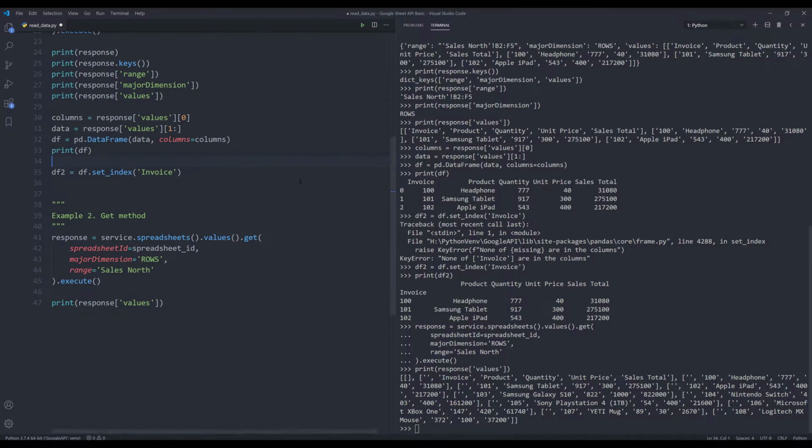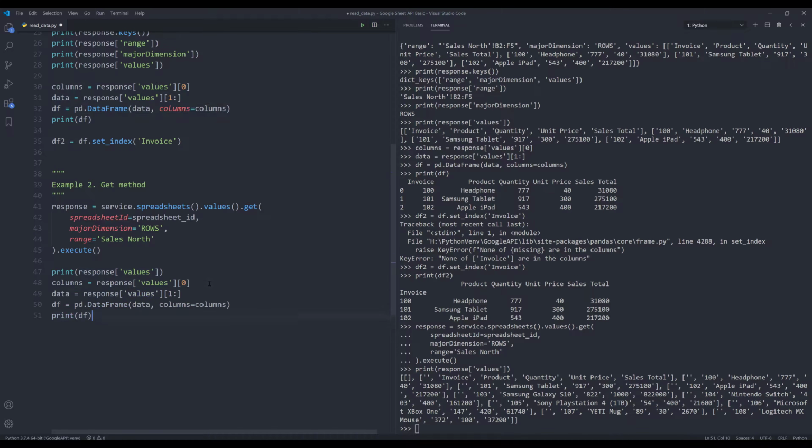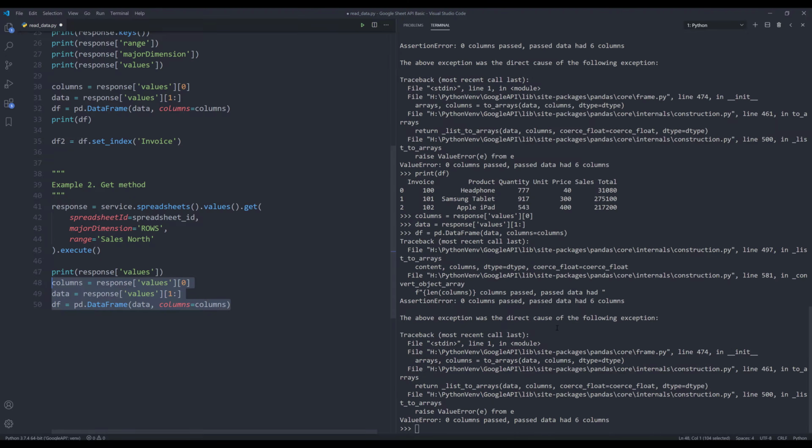If we try to create a data frame object, so here let me grab these 4 lines. If I try to create a data frame object, and let me delete these. Let me run these 3 lines again. And here we're going to get an assertion error. 0 columns passed. Passed data had 6 columns. So to fix the issue, we need to slice the data to ignore the empty row and the empty column.